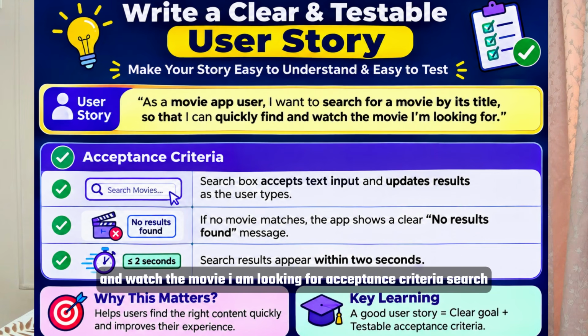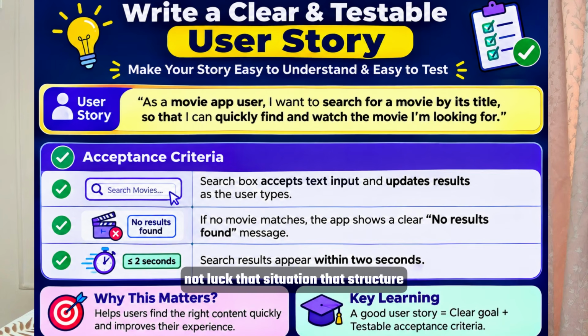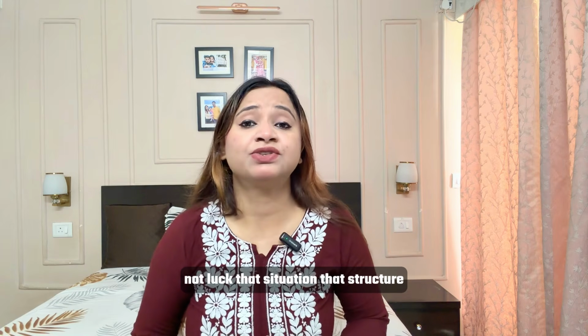Acceptance criteria: the search box accepts text input and updates results as the user types. Next, if no movie matches, the app shows a clear 'no results found' message. Next, search results appear within 2 seconds. So notice, a developer reading this needs to ask almost nothing. That's not luck, that's structure.